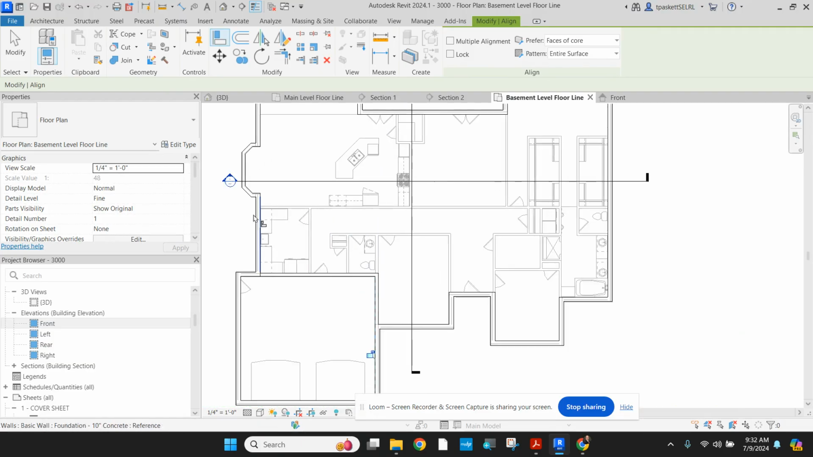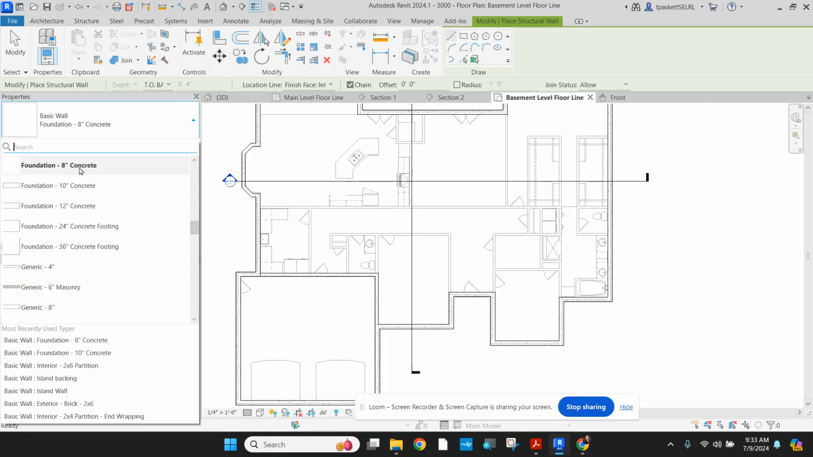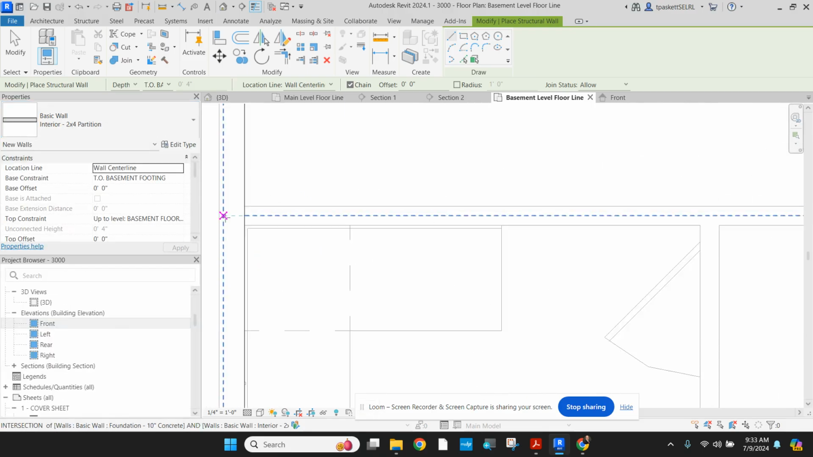I am going to put in this 2x4 wall again, though. That's going to be a structural wall. I'm going to go back and get my 2x4 partition. Now you can put just the studs. I'm going to go ahead and do it as a regular wall and just trace it across.